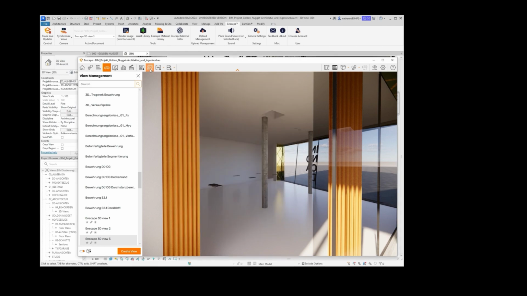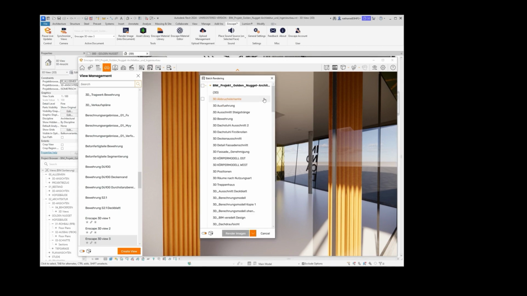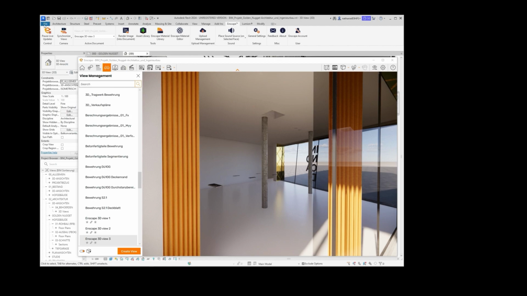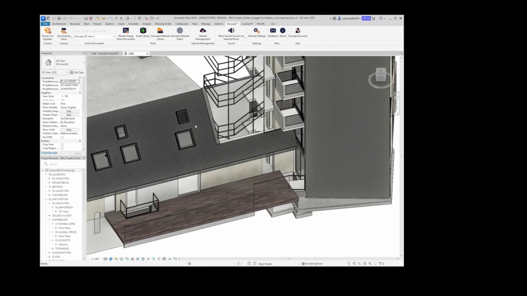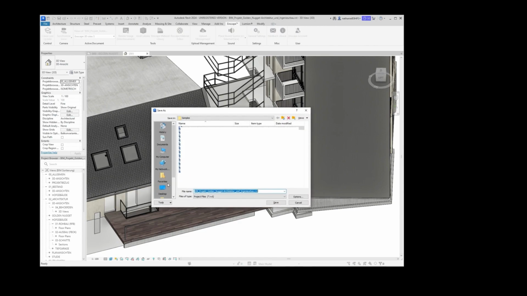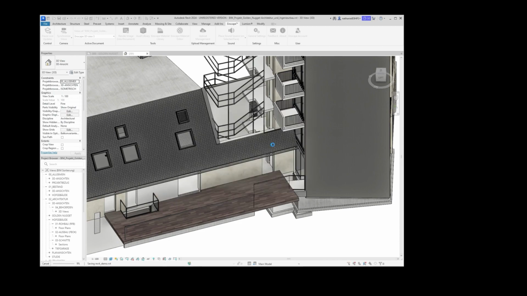And then we're going to go into the batch renderer inside of Enscape. So open up the batch renderer, and then here you can just, oh, I realized, I'm sorry, I should save my scene. Right before I started rendering, I just went and saved my scene. That's just wise. Always before you render.